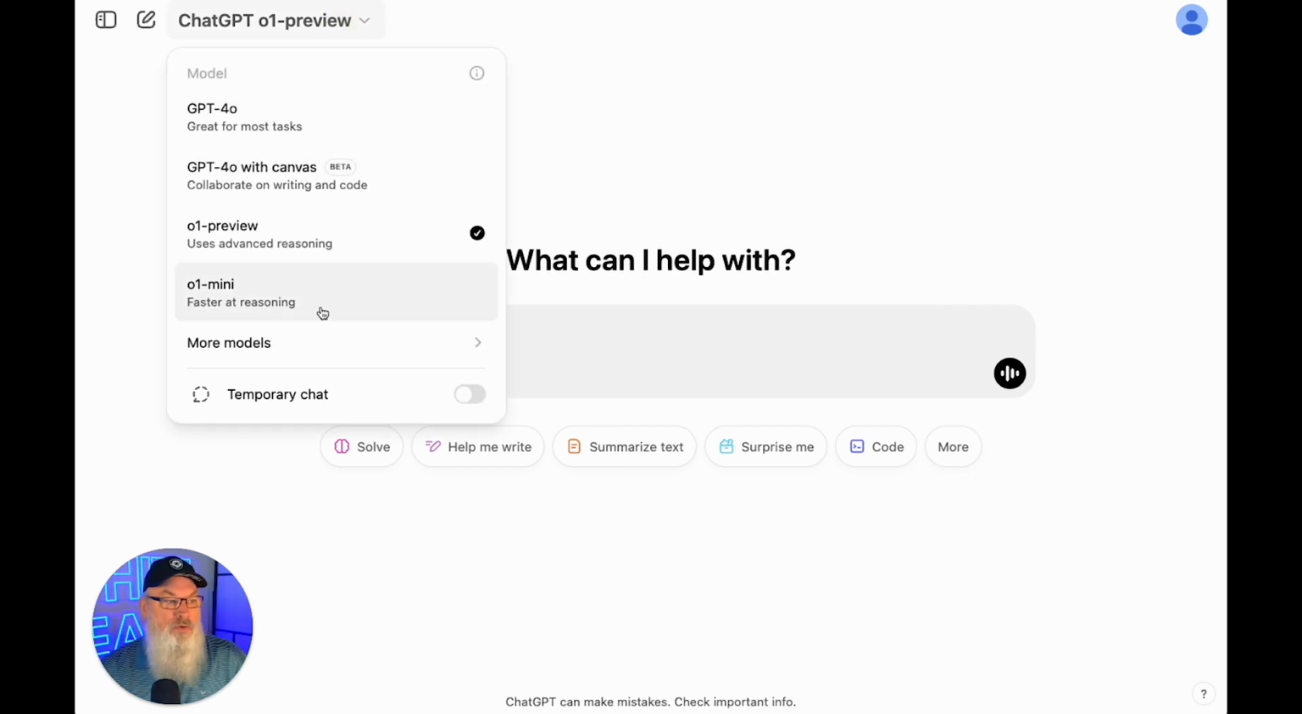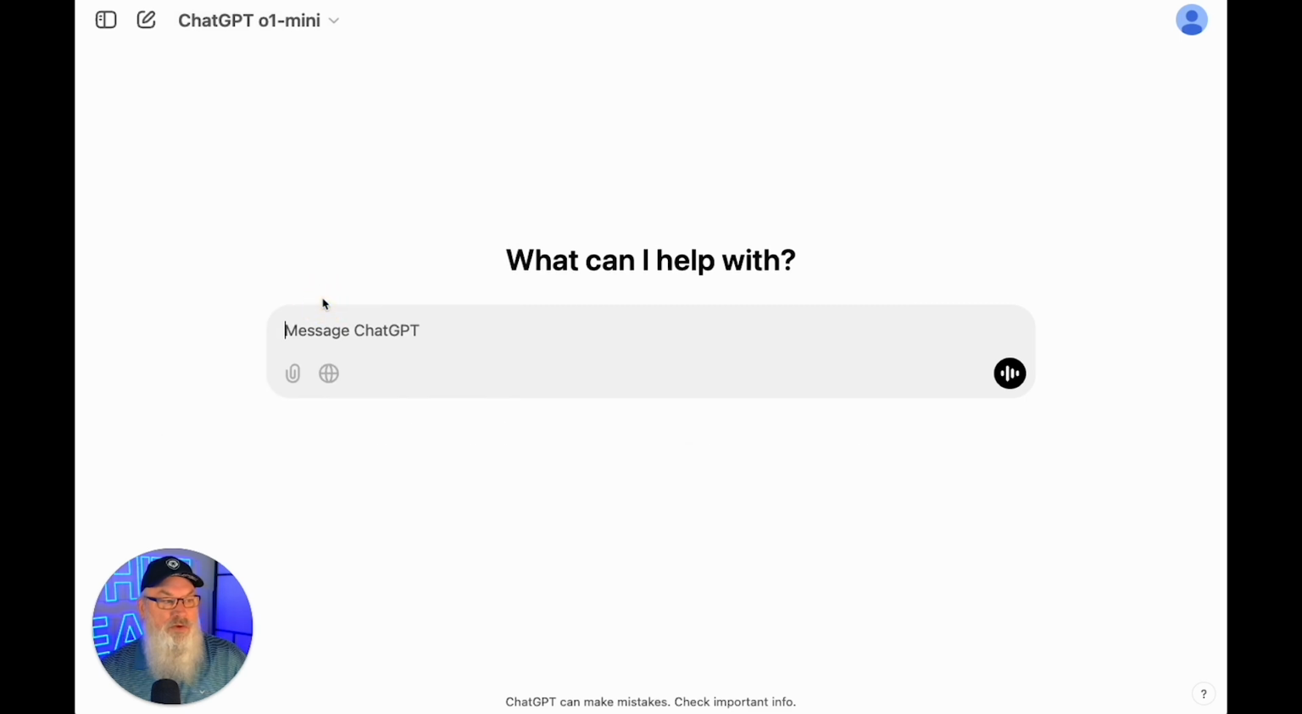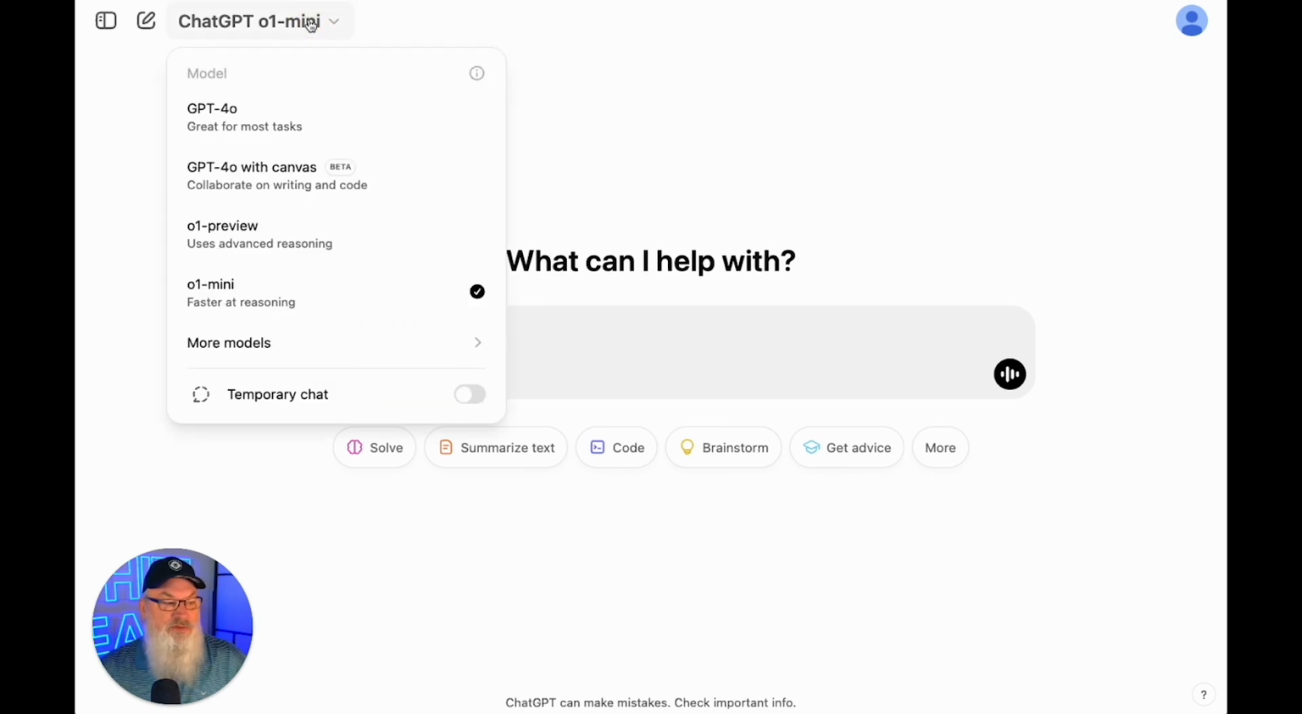And then we've got 01 Mini as well. And 01 Mini is a great thing for pretty much everyday tasks. Especially if you're running out of usage on any of the other models, go over to the 01 Mini. It'll get you access to what you need, and it'll still do a great job for most things. Again, downside is we can't use the paperclip and we can't use the search.